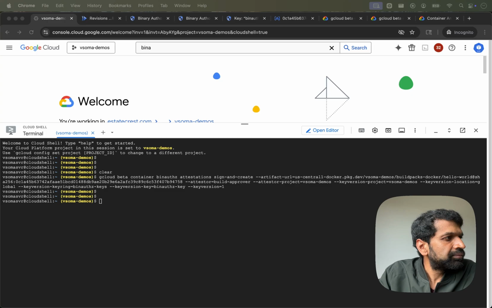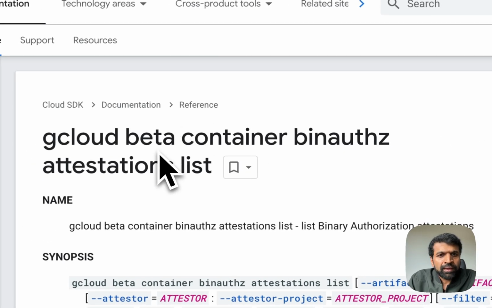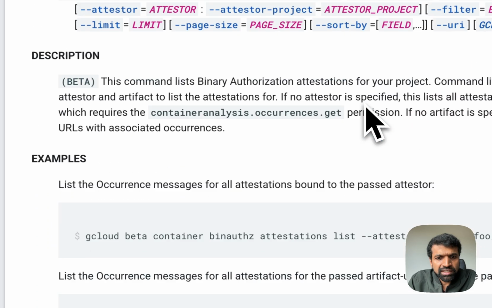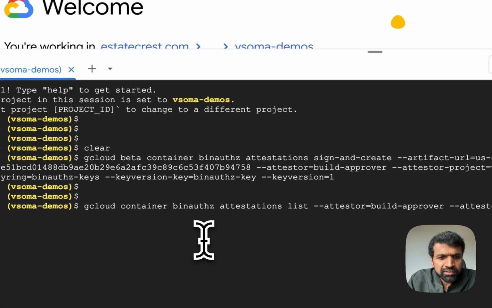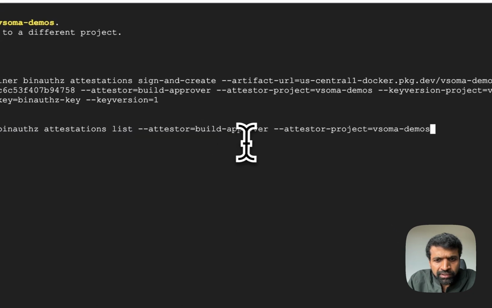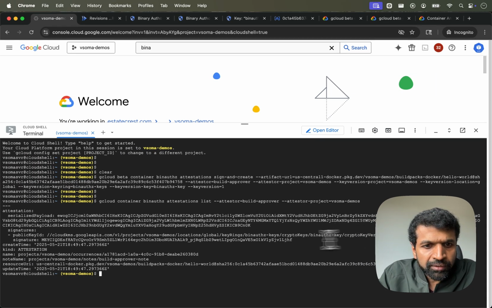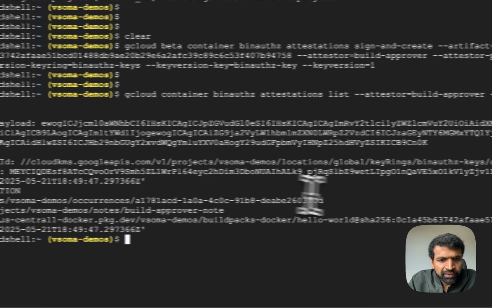Now in the next step, let's list the existing attestations. For listing the attestations, we will use this API. There's a command, gcloud beta container binauthz attestations list. An example looks like this. So our gcloud command looks like this, gcloud container binauthz attestations list, and the attestor is the build approver and the project. So when I hit enter, here I see the response with the attestation that we have just created.